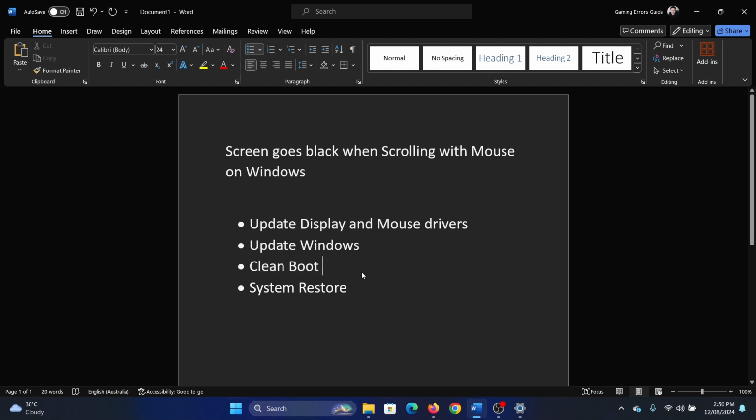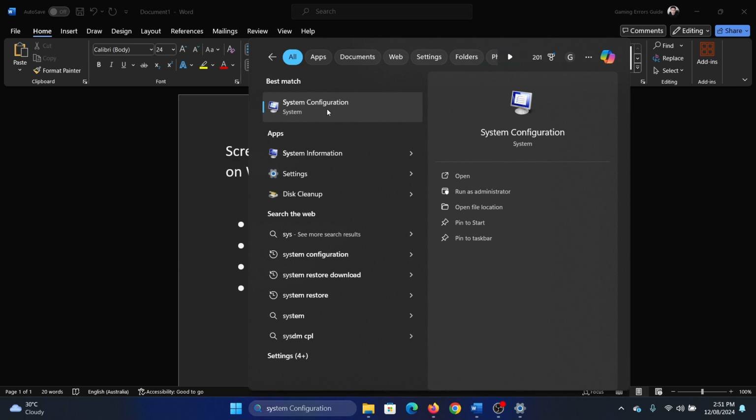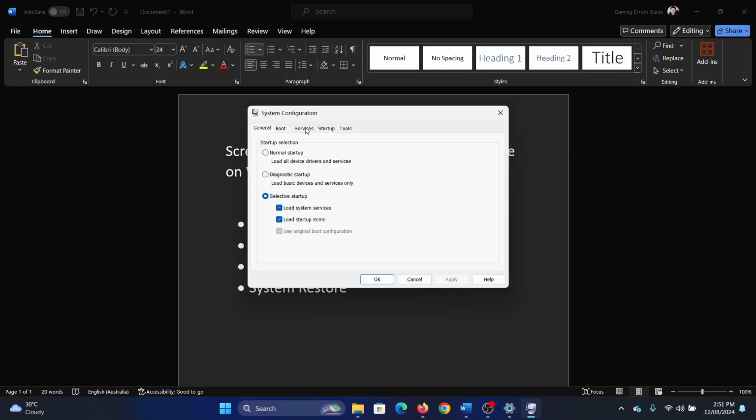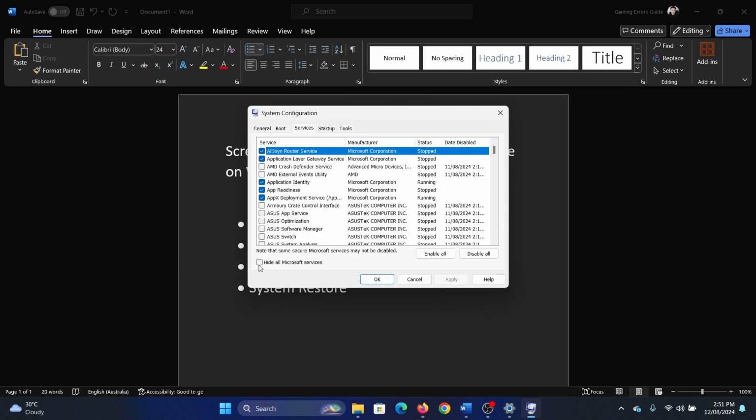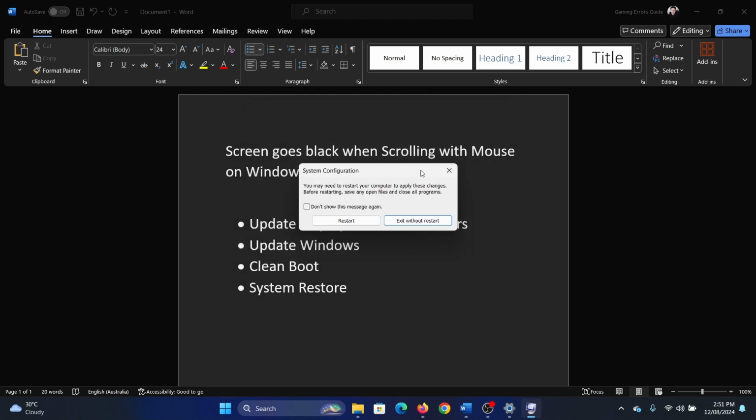The third solution is a clean boot. Search for system configuration in the Windows search bar and open system configuration. Go to the services tab. Check the box associated with hide all Microsoft services. If any of the services are checked, click on disable all, apply, OK, and then restart your computer.